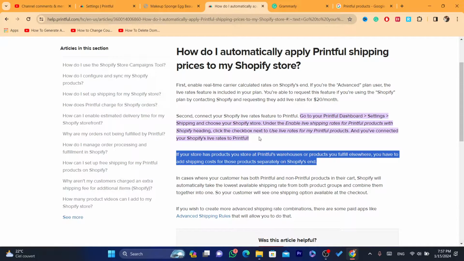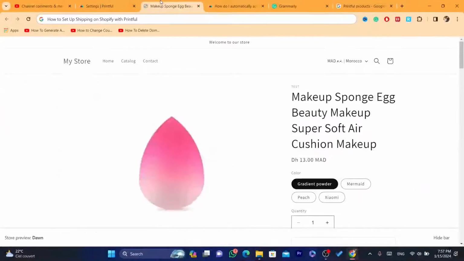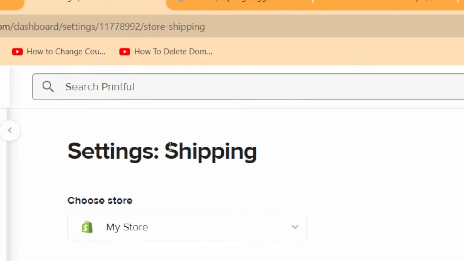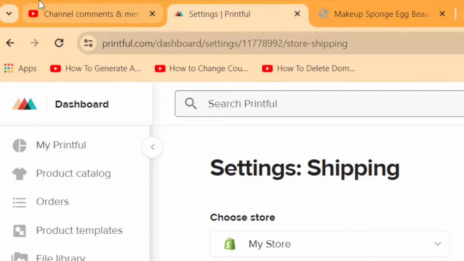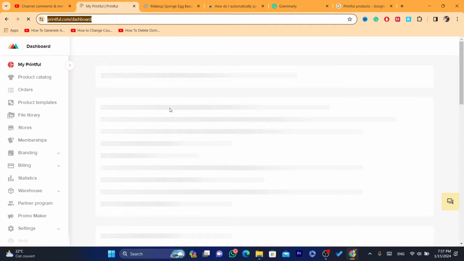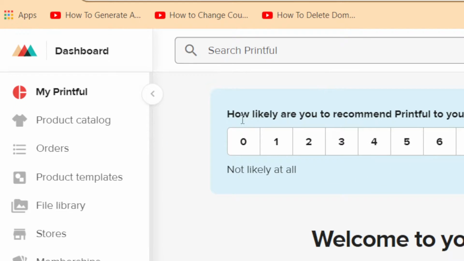For example, if you have products that are not imported from Printful directly. If you made a t-shirt and you designed it and you imported that t-shirt to your Shopify, you can easily apply the Printful shipping prices to that product because you have imported it from Printful.